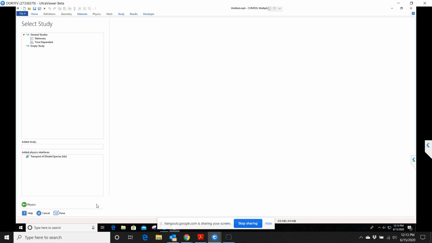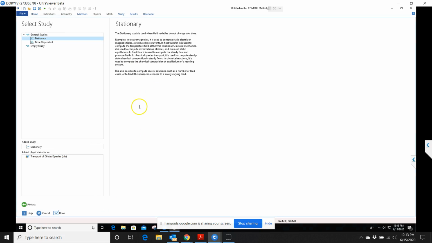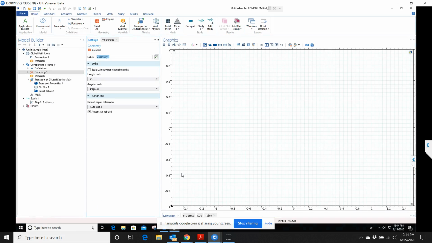We're going to click Study. And let's go ahead and leave it stationary for now. I don't think you guys really need to do anything time dependent yet. We just want to get that nice flow sort of picture. We're just going to start with that. Okay, so this brings us into the general COMSOL screen.